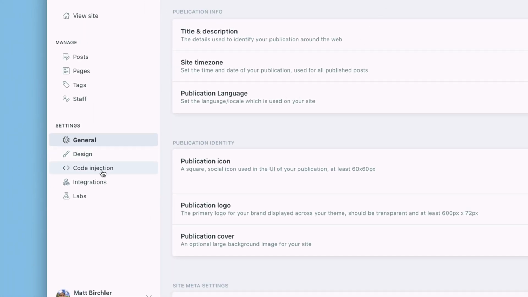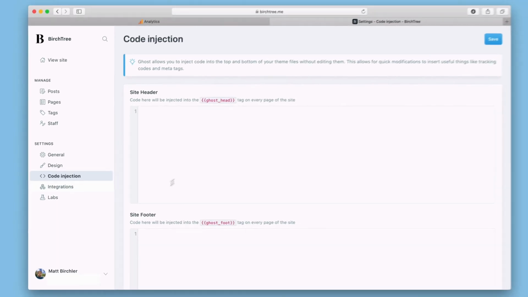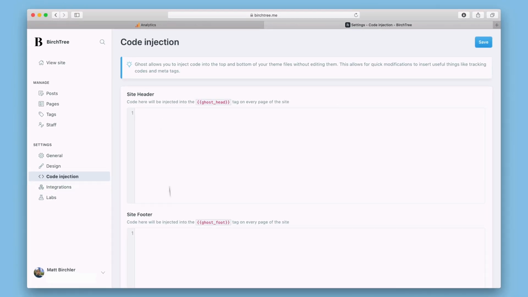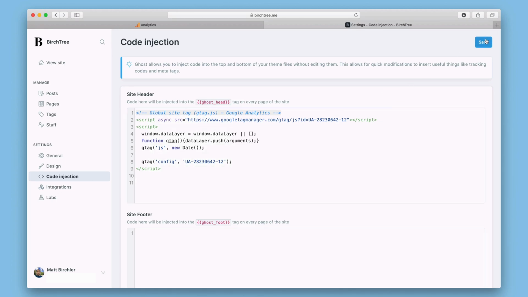Go over here to code injection. And this will give you custom stuff you can put in your header or footer. And I'm going to put it in the header. So all you do is paste that in, save your changes, and there you go. You're all set getting Google Analytics data on every page from your Yoast site. It's that easy.